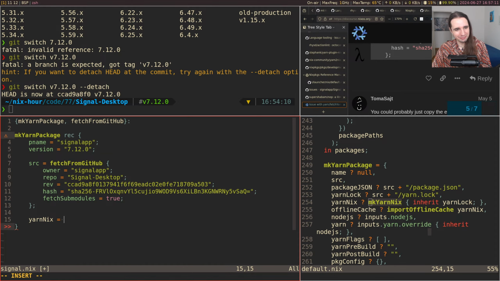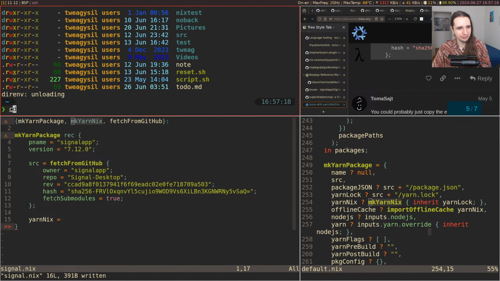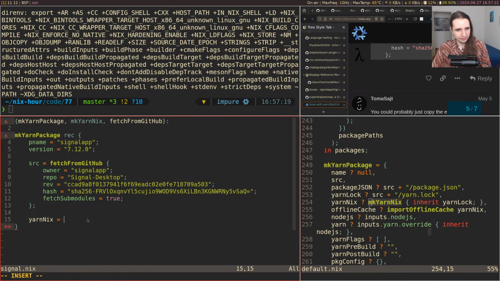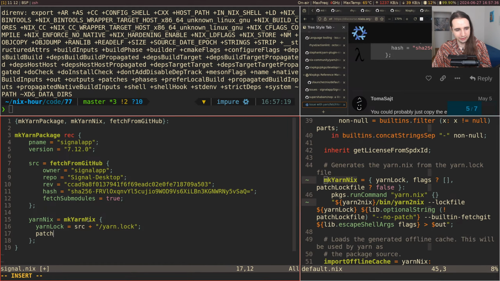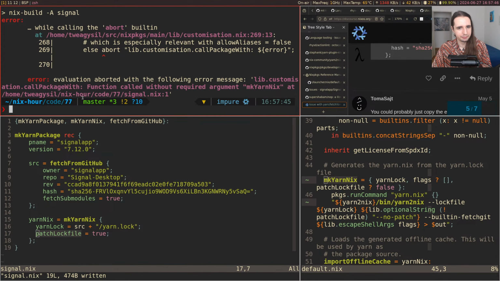So I'm going to call this function manually. Is it available in here? I wonder. Make yarn-nix. I guess we'll find out relatively soon. So make yarn-nix. We need the yarn lock here, which is source plus yarn.lock. And we need, what is it again? Patch log file equals true. Okay. And let's just try it, see what happens.